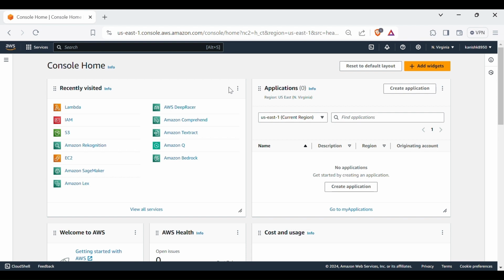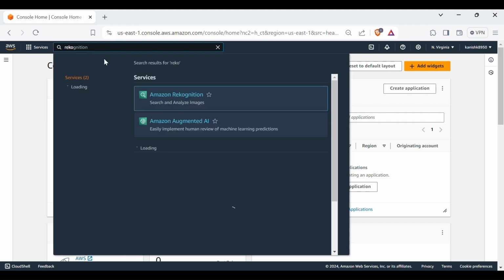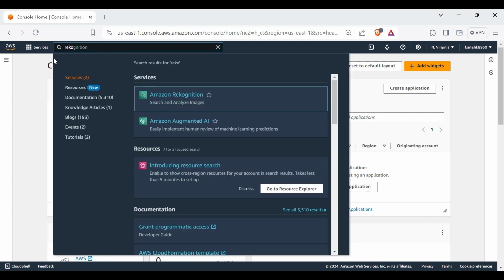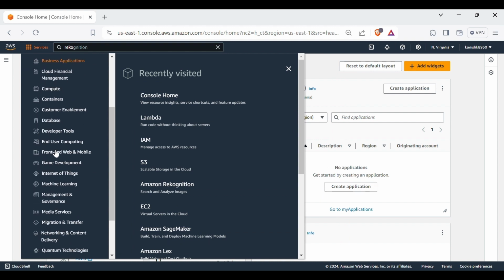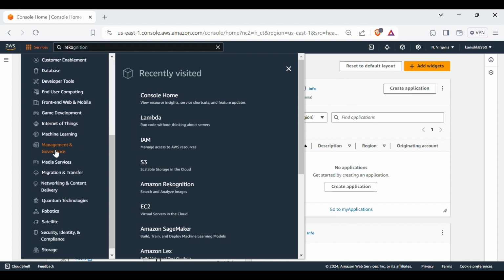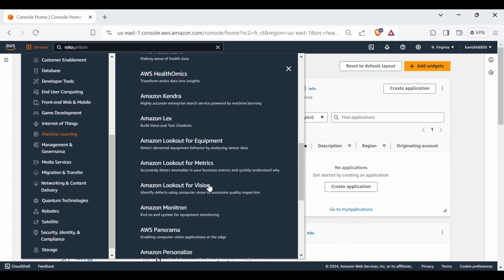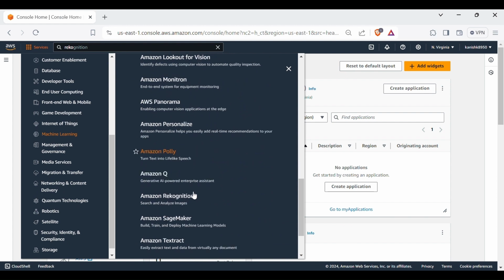To access Rekognition, we can just type Rekognition in this search box, and we can see here is the Amazon Rekognition page link. Or we can click on the services icon and scroll down and click on machine learning. If we scroll down a little, we can see Rekognition. Just click on it to open the page of Rekognition.